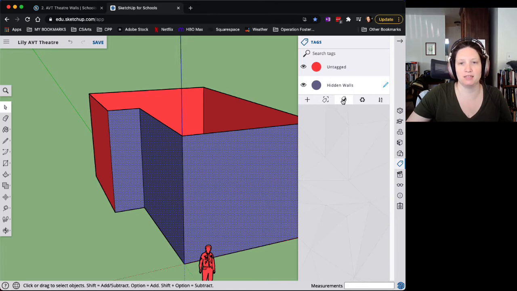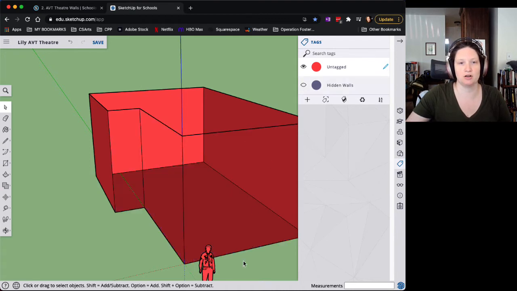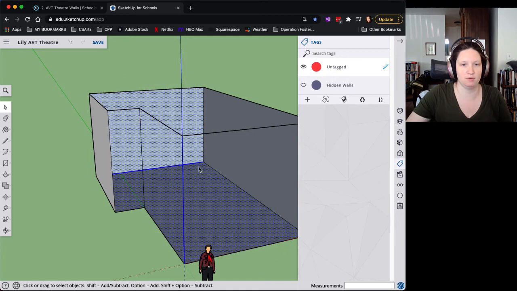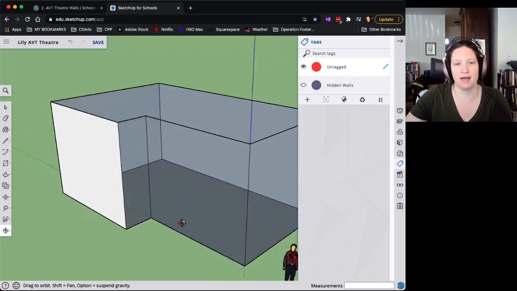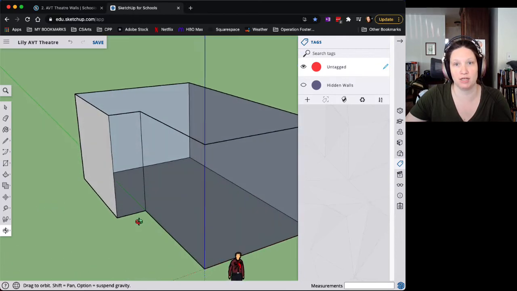So what I did was I selected those 3 walls. I hit this little pencil thingy. And then I tagged them. Now I'm going to go back to untagged because that's going to be the main color I want to use. And I can turn off those walls and I can see inside of my theater box now. Great. So now I have an open box looking into my theater space.